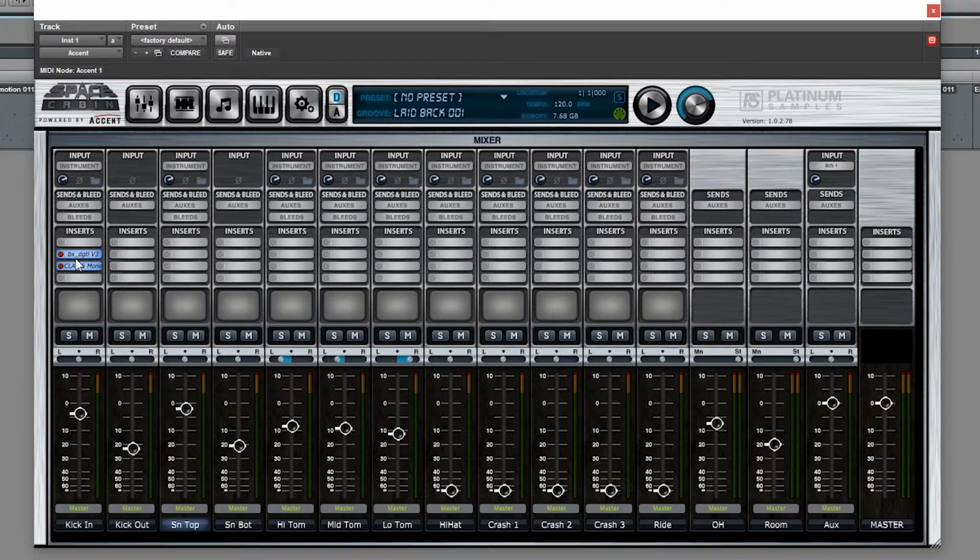This is a really handy feature to have, and it really will speed up your workflow quite a lot.